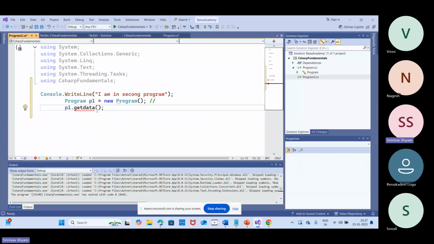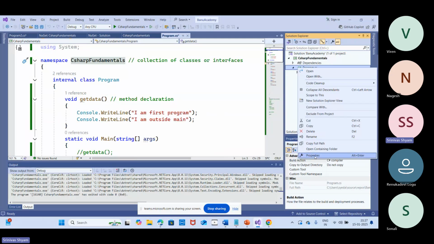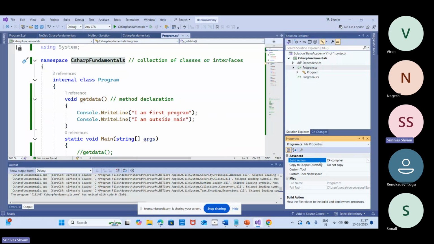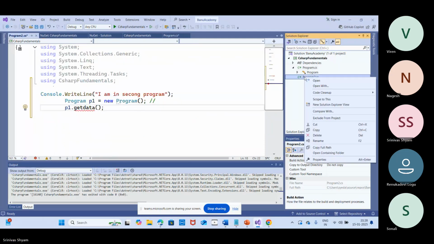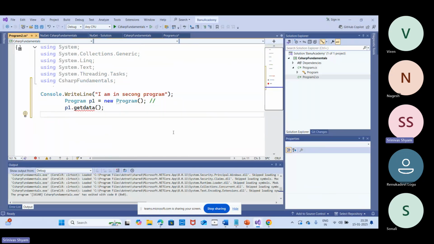Okay, hover over potential fixes. Now, let me type p1.GetData. I'm not able to access it, because sometimes what happens is, if you go here, left click, click on Properties, Build Action: C# compiler. This is the one which we need to keep in mind. Here again, go to Properties, Build Action: C# compiler. These are the things which we need to check.